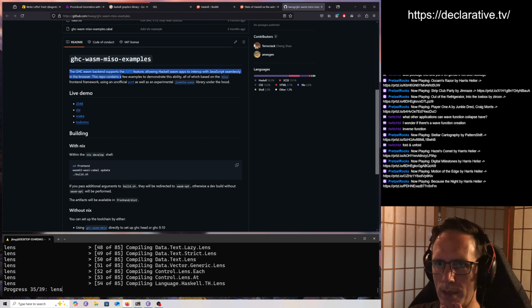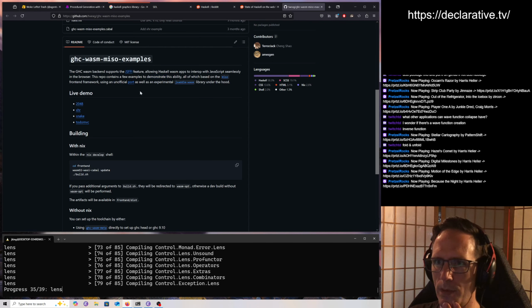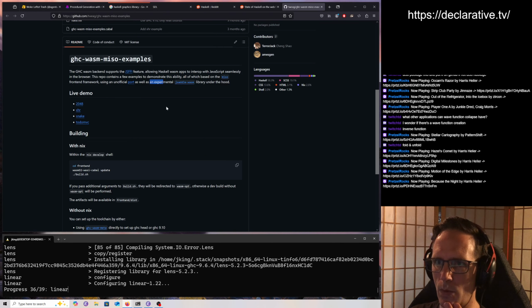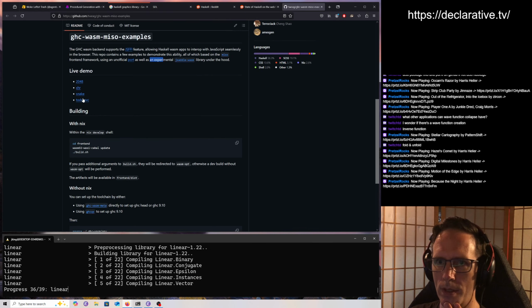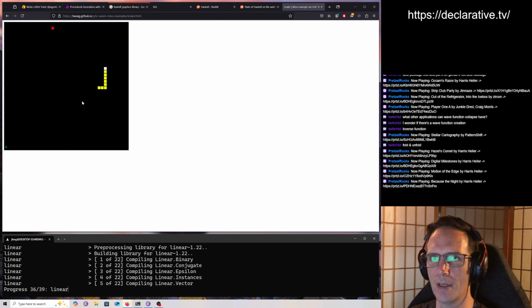The GHC Wasm backend supports the JSFFI feature, allowing Haskell Wasm apps to interact with JavaScript seamlessly in the browser. What? Maybe I gotta try this again. I mean, things move fast. The repo contains a few examples to demonstrate this ability, all based on the Miso frontend framework, using an unofficial port, as well as an experimental JS-ATL WASM library under the hood. Are you kidding me? What? Oh, okay, I do have to revisit this.